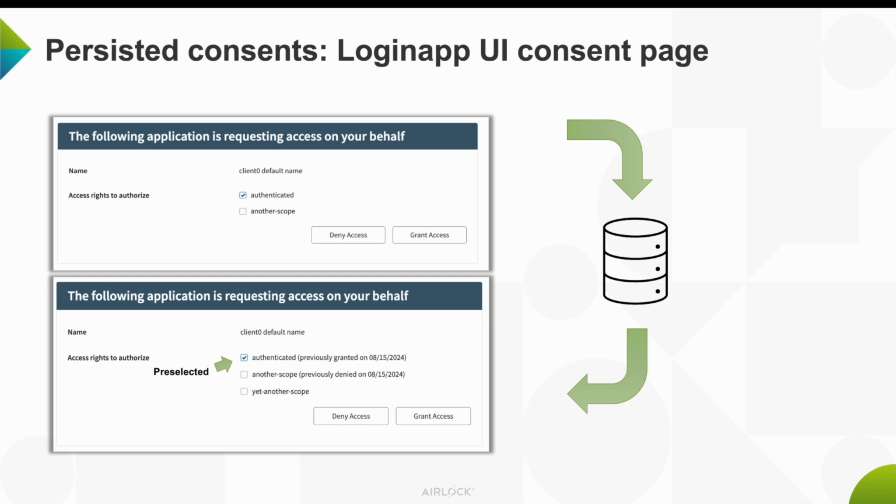This was pre-selected because it was selected before. Another scope is not selected. For both, we have the date of consent or denial, and it also says that previously granted, previously denied. And we can also show a new scope. There's yet another scope that I have depicted in this sample screenshot.